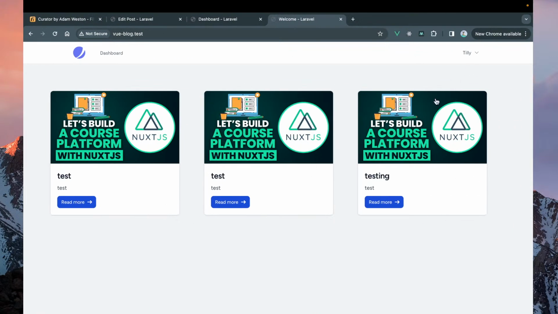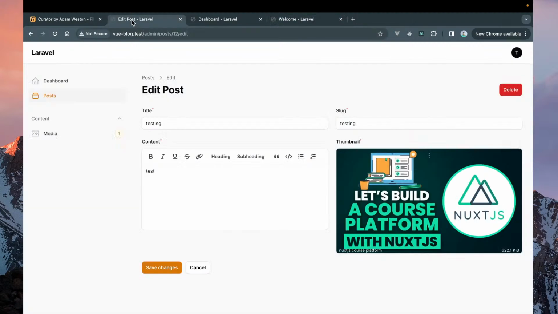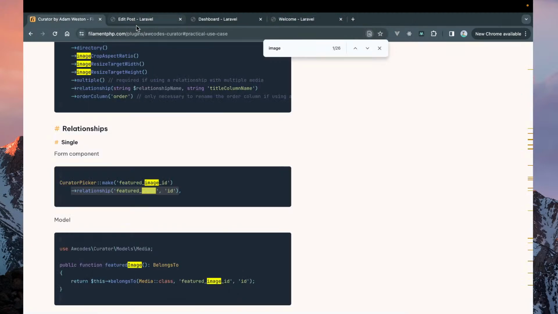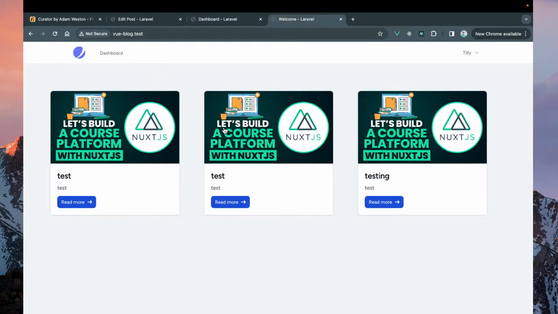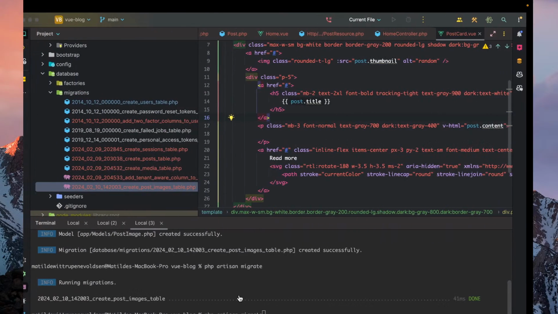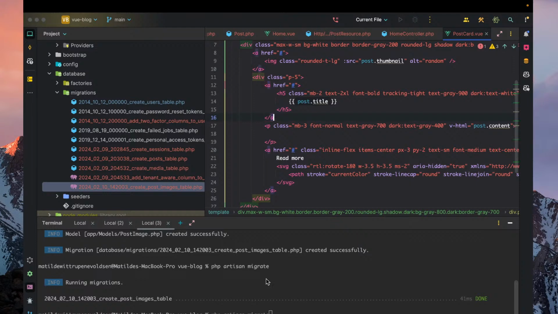And you can see we have the ability to now view the posts here. They're all using this image here. I think as well we want to go ahead and create the page where we can view the post now. So let's go ahead and make another controller here. And this we will call post show controller. We will make it invocable.